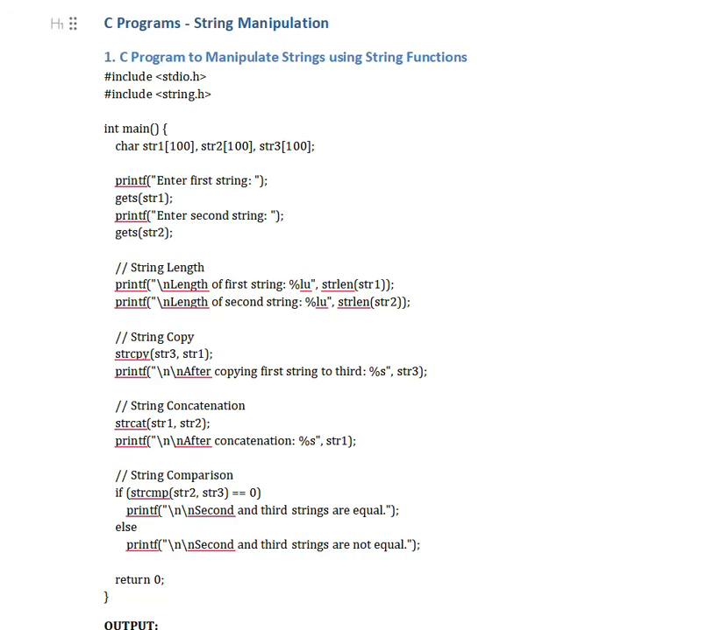In our first problem, we are going to discuss 4 important string functions. They are strlen, strcpy, strcat, and strcmp. Let us understand them one by one. Now let's move to our first problem.